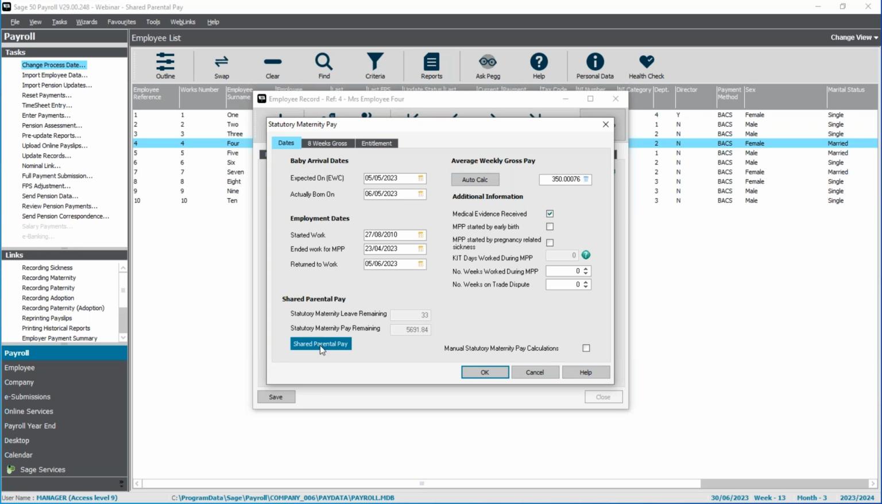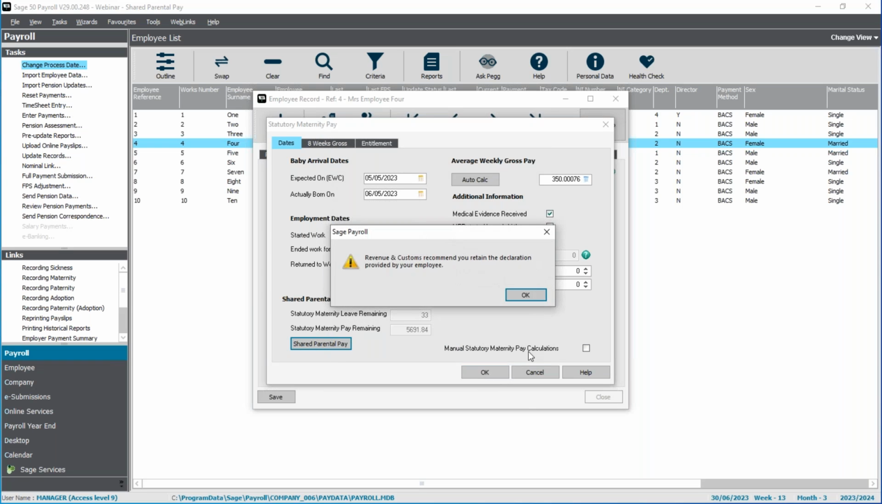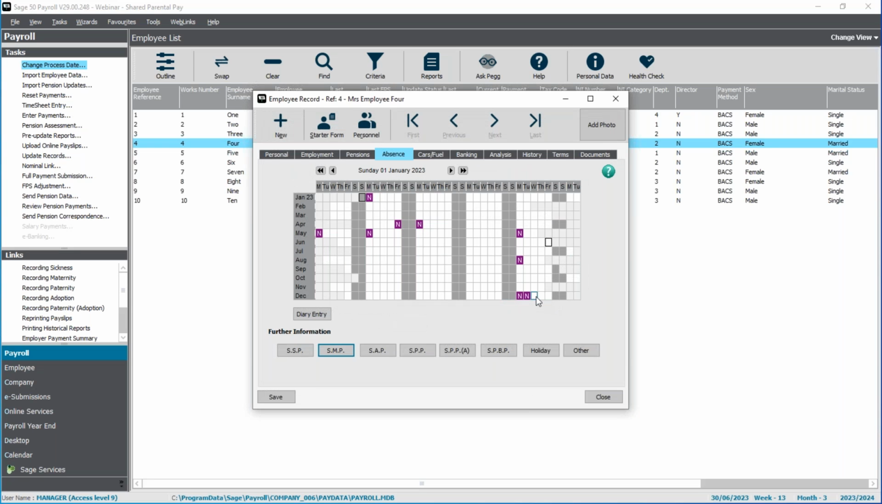And if we click onto shared parental pay, we can then fill in the same details as what we filled in for the other employee. So we've had the declaration, there are 33 weeks available in total. However, this employee will be taking 13 of those weeks, and the partner will be taking the 20. So 13 is what we've entered here. Remember, we don't fill this in, this fills in automatically when we record the absence diary. We'll put the partner details in and the NI number. And then we can click onto OK, which then sets up the entitlement.